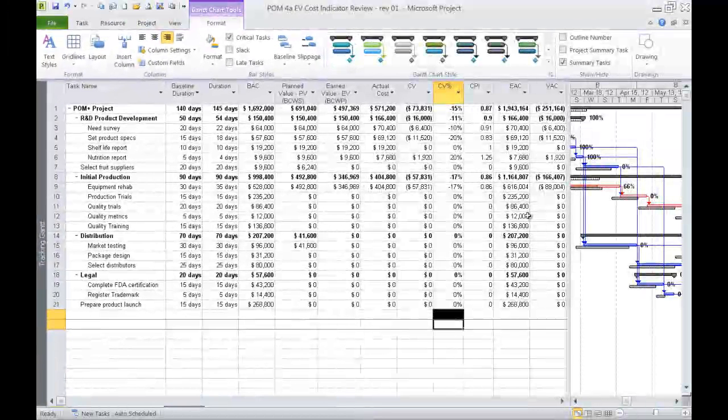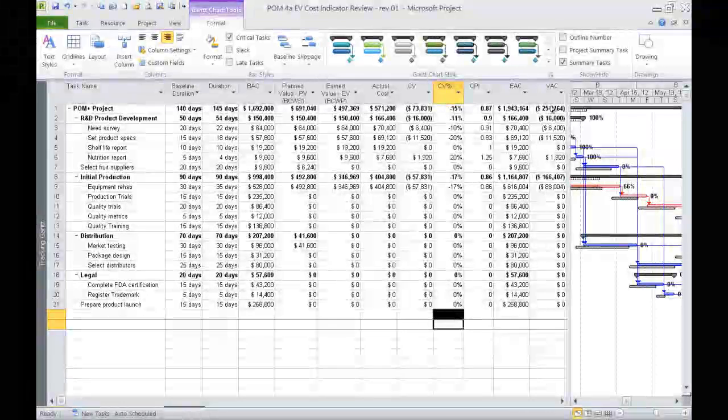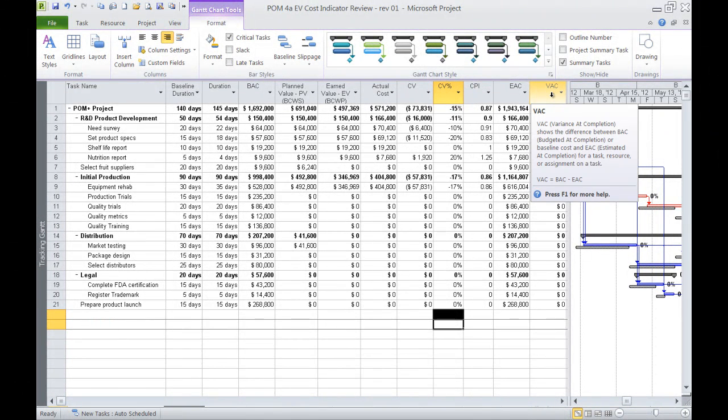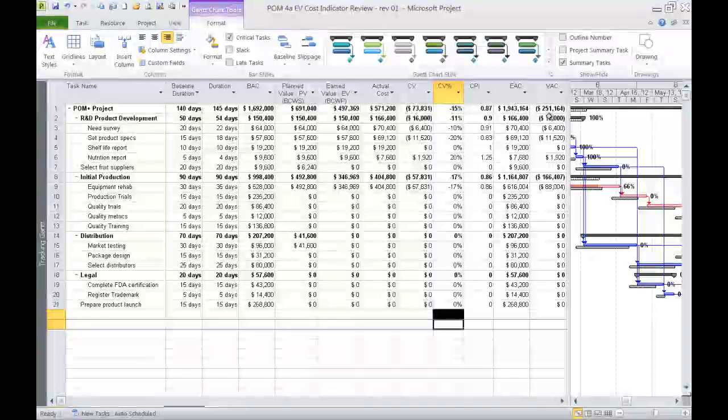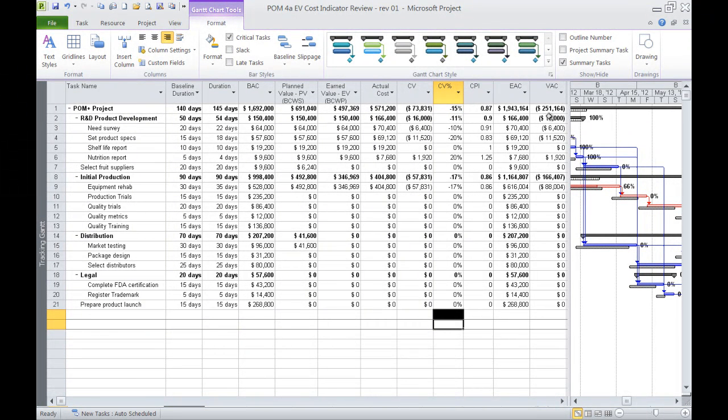So if you take a look at how much additional money you're predicting to spend, that would be your VAC, or variance at completion, and this would be your budget at completion minus your estimate at completion forecasted, to yield, basically you're looking at, for this particular example, an extra $251,000 and change.